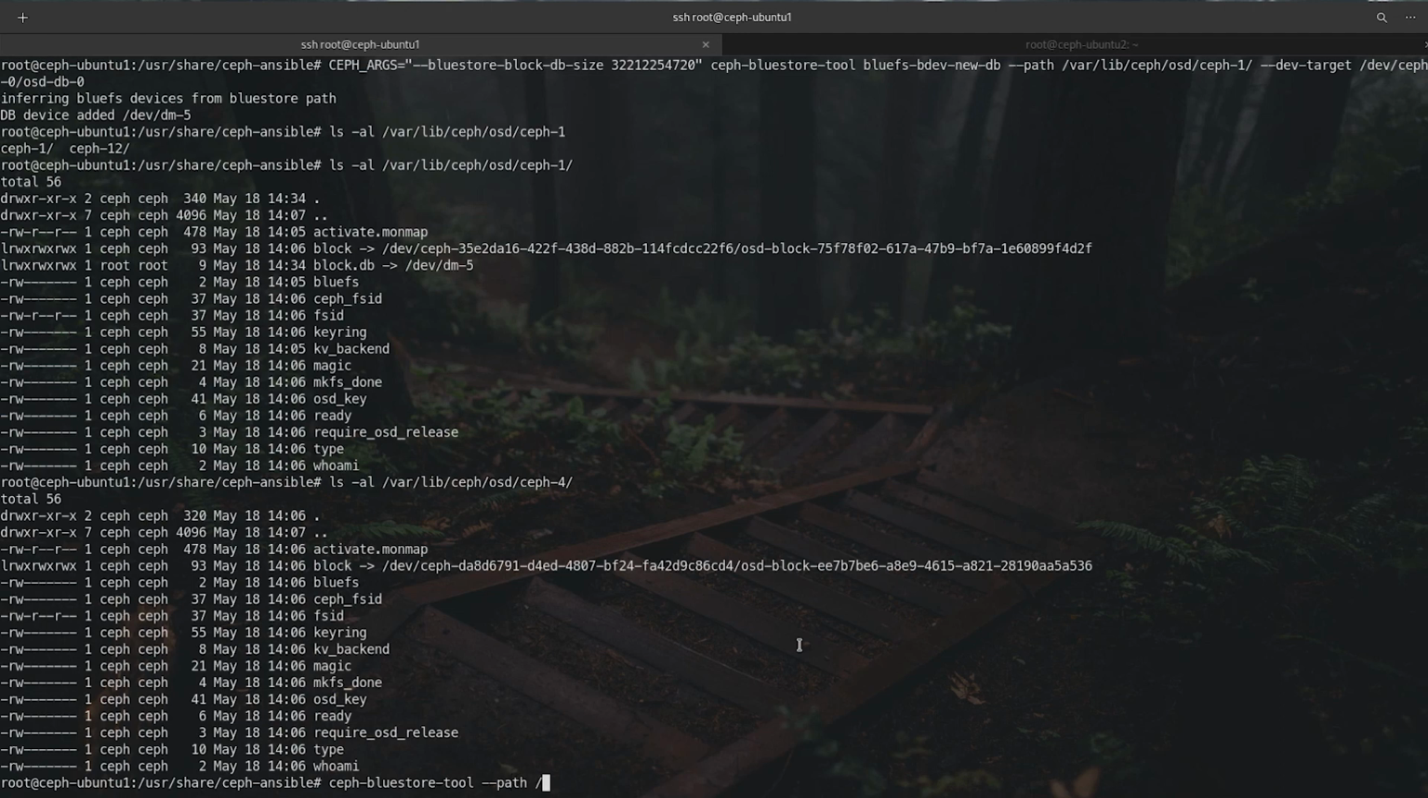So same idea, which path is it working on? So we're going to go /var/lib/ceph/osd/ceph-1. Then we're going to go dev-source. And I'm not going to do that. I'm going to do dev. No, sorry. It's the same path again, Brett.